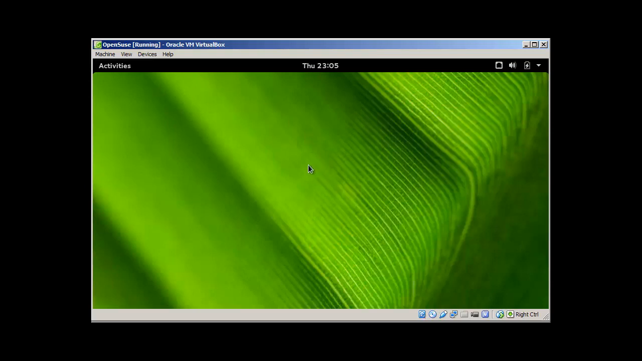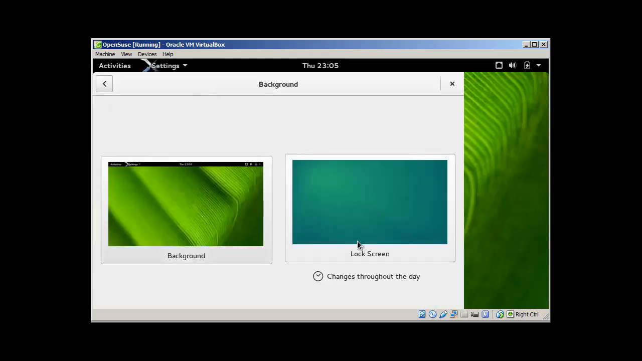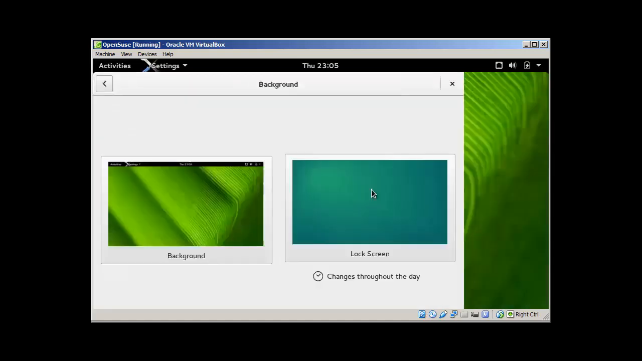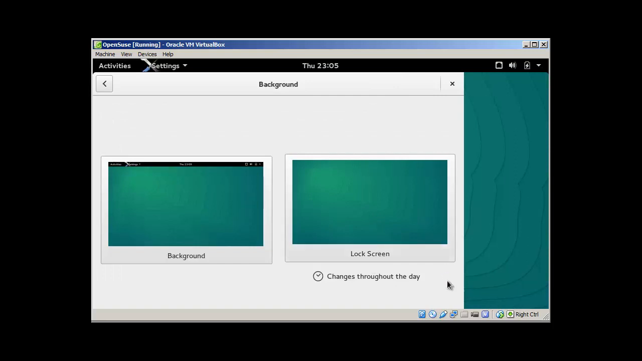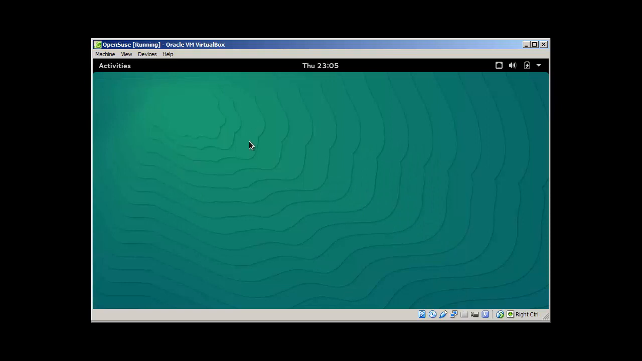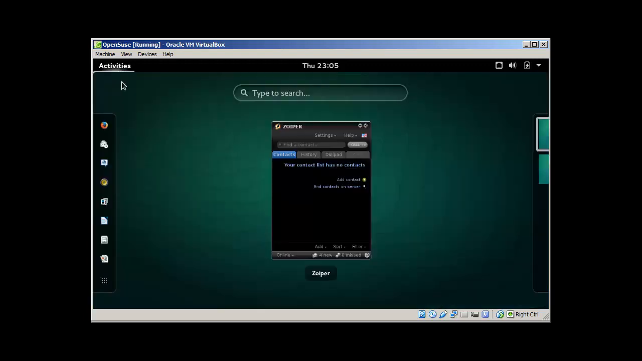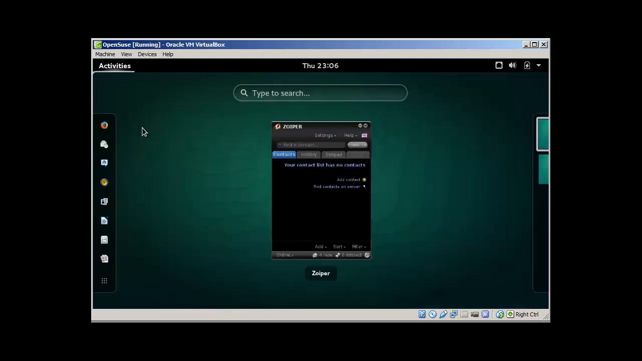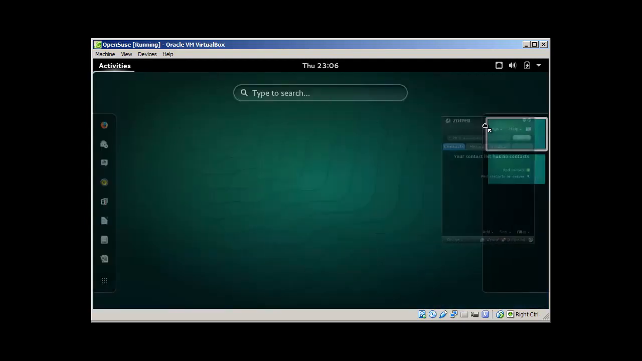Okay, I just want to go back because it's pretty sharp. Once you are done, you can click on this activities, and then you can drag these on this pane.